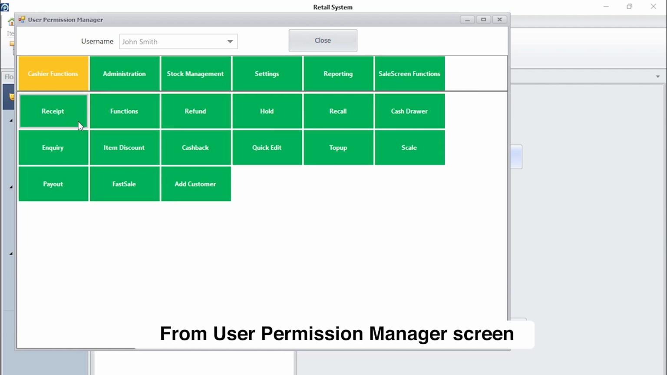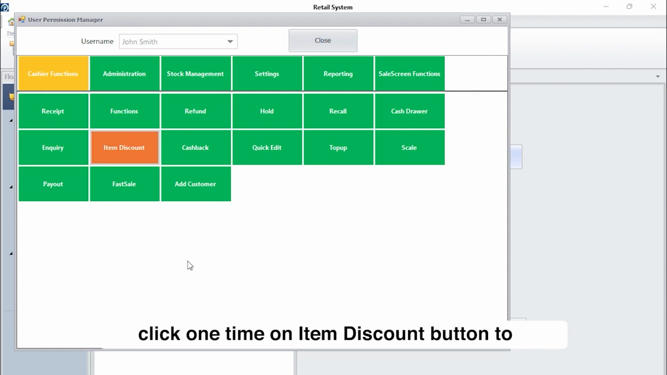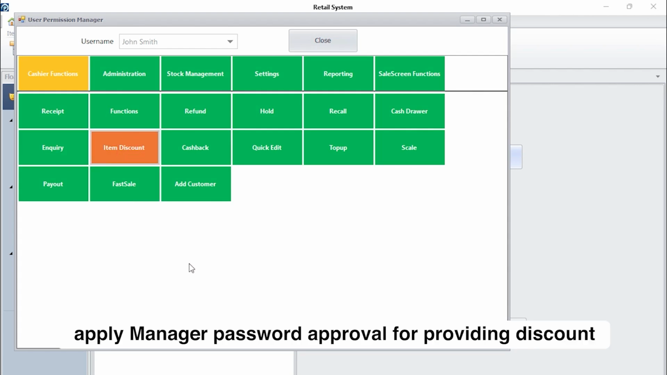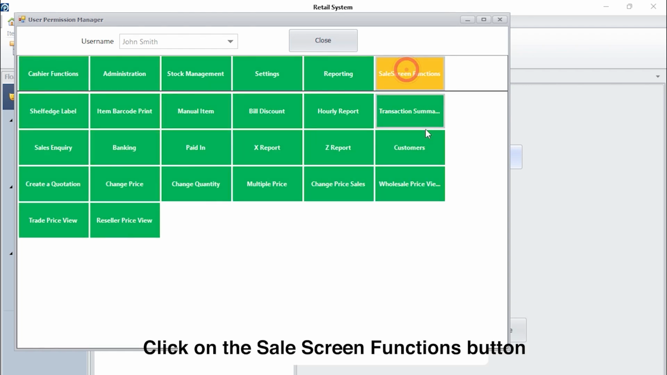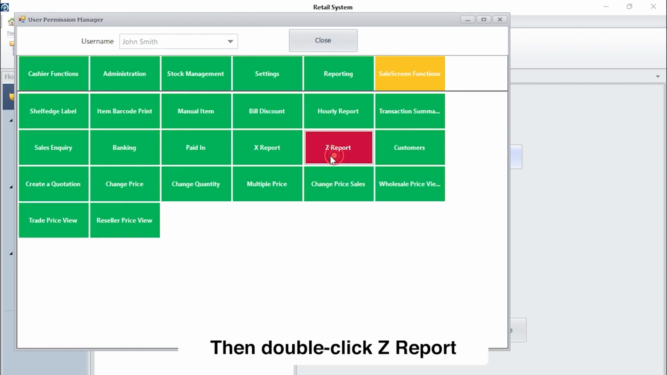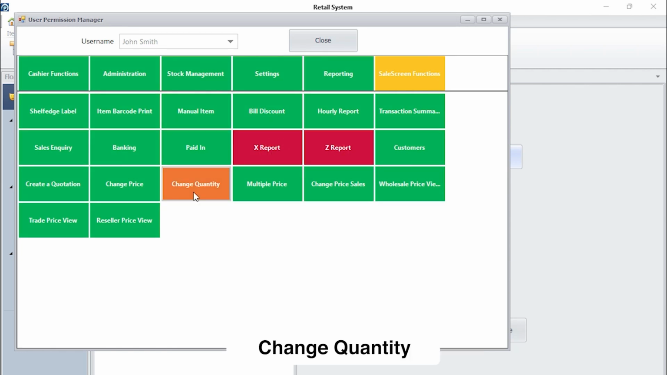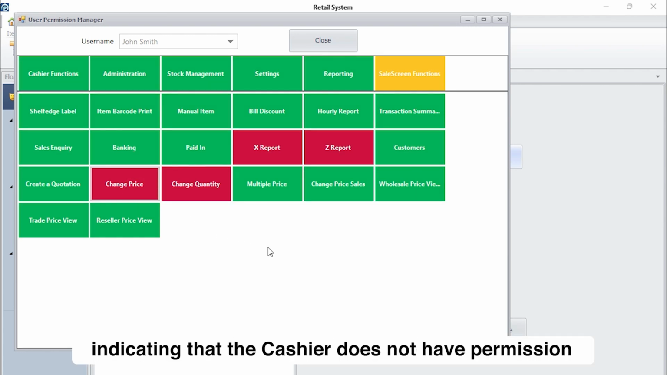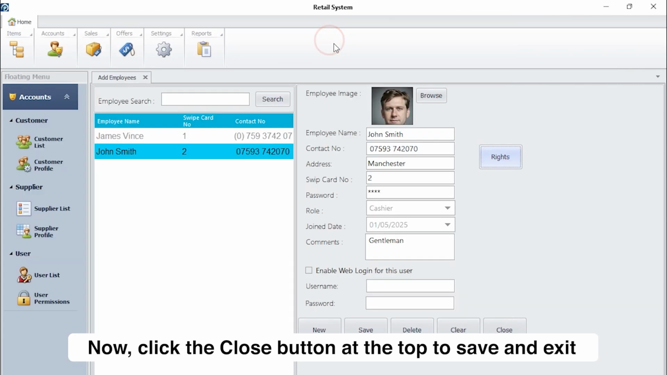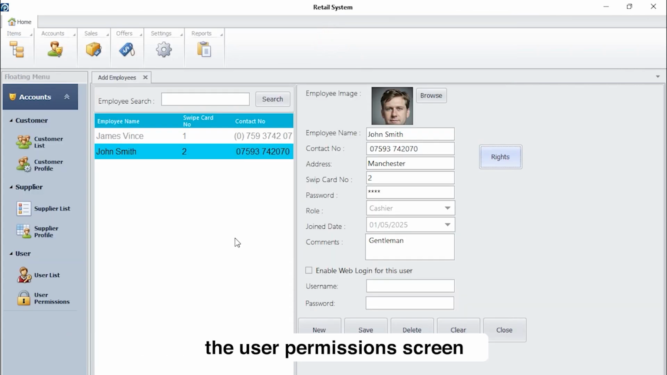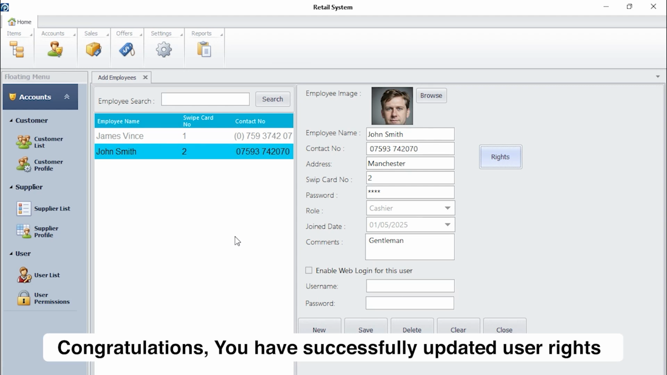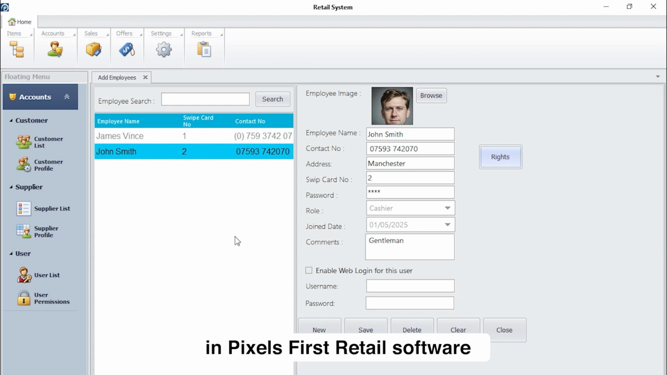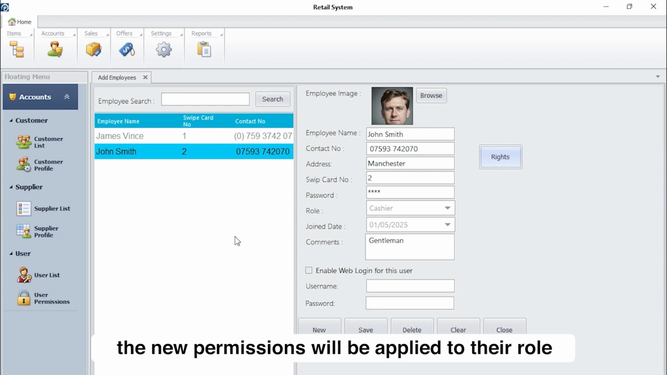From User Permission Manager screen, click one time on Item Discount button to apply manager password approval for providing discount. Click on the Sales Screen Functions button, then double-click on the Z Report, X Report, Change Quantity buttons, and Change Price. Their color will change to red, indicating that the cashier does not have permission to use these functions. Now, click the Close button at the top to save and exit the User Permissions screen. Congratulations! You have successfully updated user rights in Pixels First Retail Software. The next time the user logs in, the new permissions will be applied to their role.